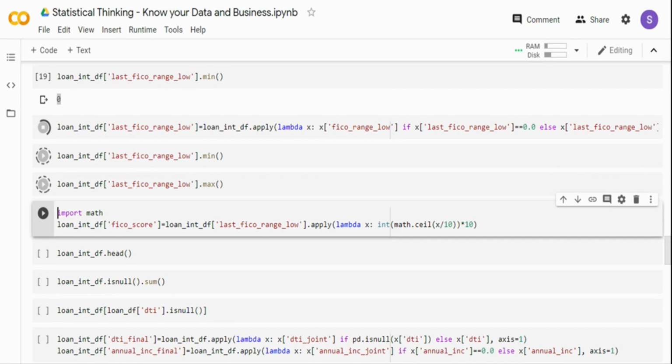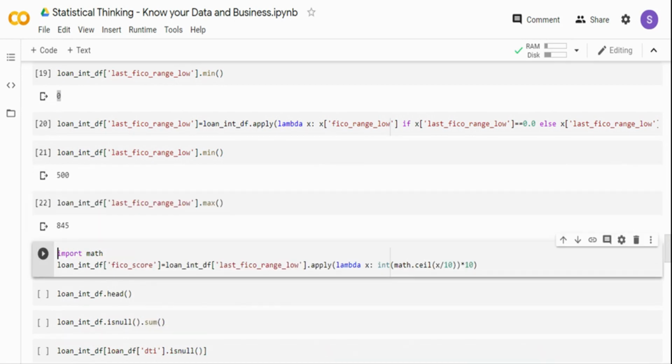So this should be done. Now the minimum is 500. Basically, as I said, 650 is typically a customer who will have a good credit history. That's what a bank typically thinks. 500 is typically a subprime customer. So there are some subprime customers also, or these customers were good but they turned out to be risky, right? And then the maximum is an 845 FICO score.